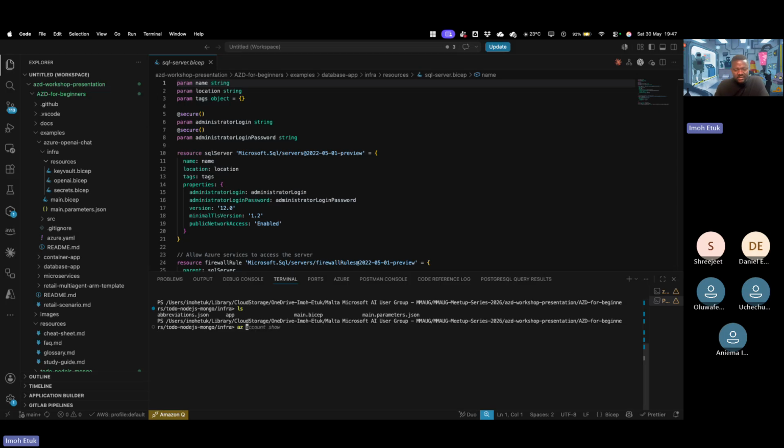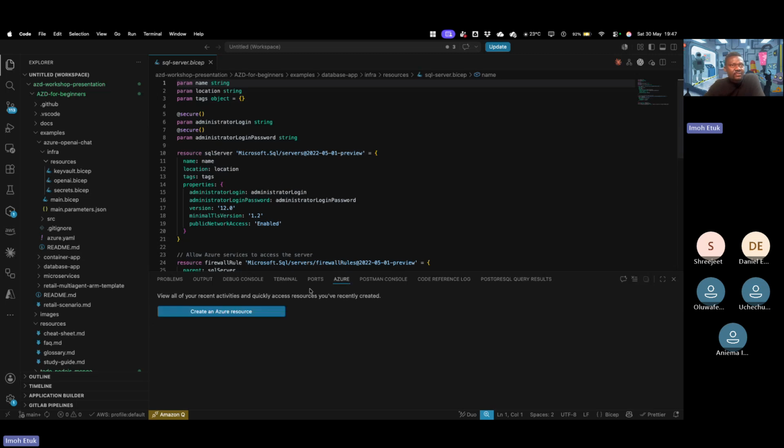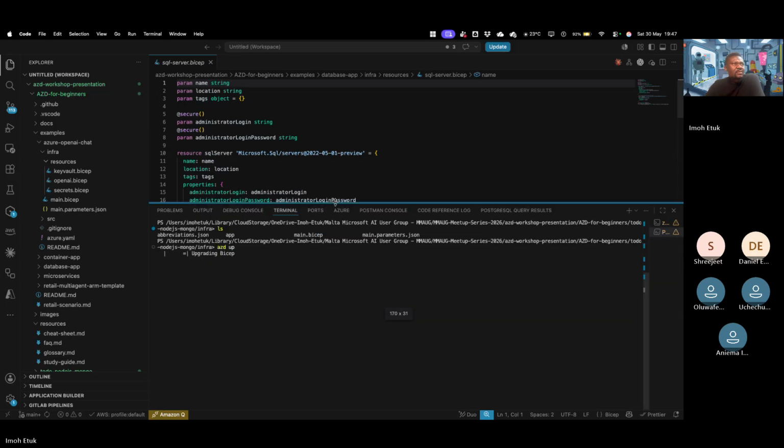So now let's do AZD up here. Let's see. It's supposed to pick the main.bicep, but I'm afraid the resource one, the one that has to do with this infra, is not there. Okay, my Bicep is actually out of date. That's another thing you need to also install. You need to install Azure Bicep.